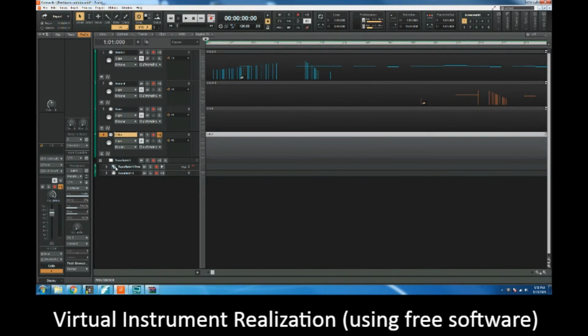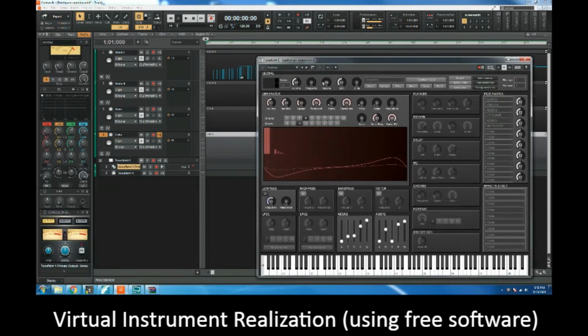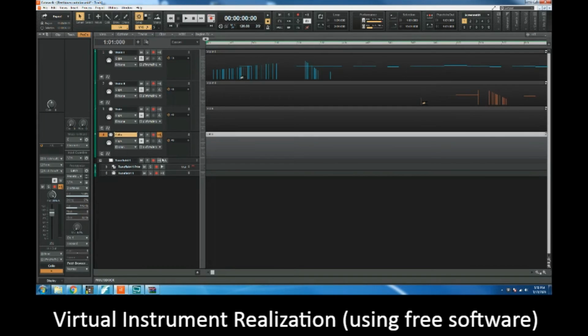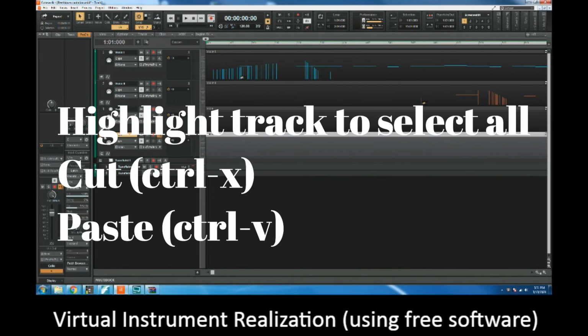It just minimizes. You can just click here and it brings it back up. Okay. That's how you change your sound. So my cello track right here. I think the easiest way to do this is highlight it, just like any computer. You guys have used computers, you know how to do this stuff. Highlight it, cut, so Control X, click down here, and paste.